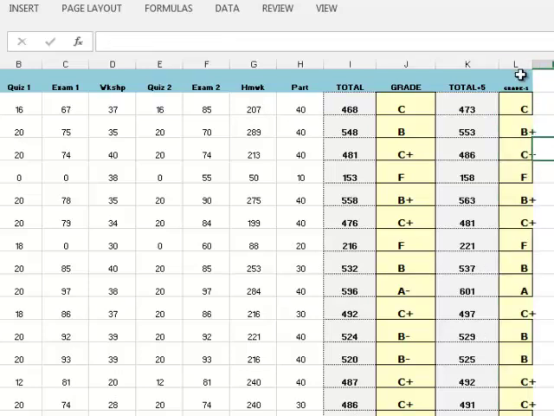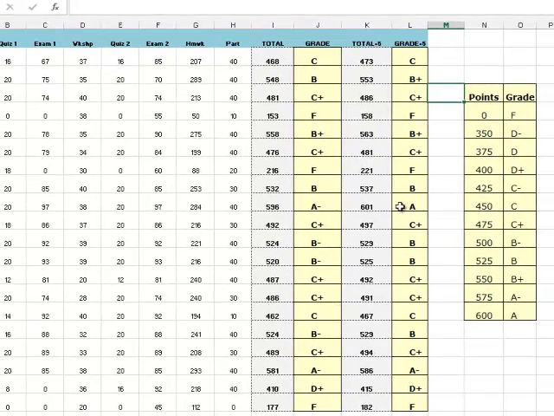So you can see, let me just make that column a little wider, that in a few cases the grade has gone up. This student went from a B to a B+. This student went from an A- to an A. But overall, 5 points is not going to save a student who's not doing well or failing.